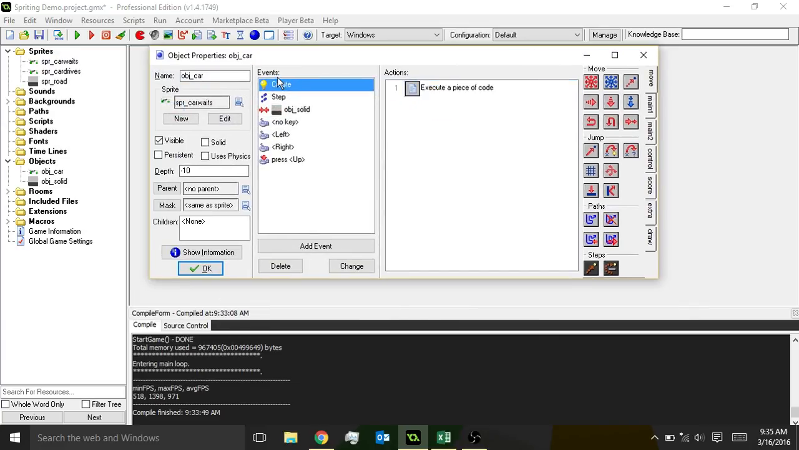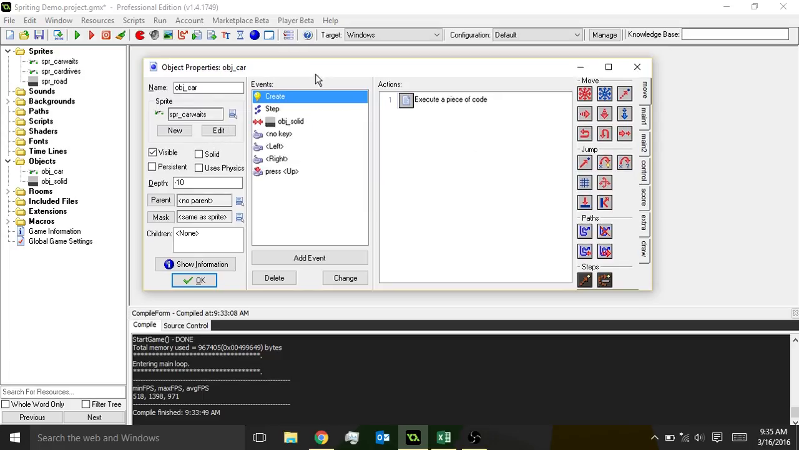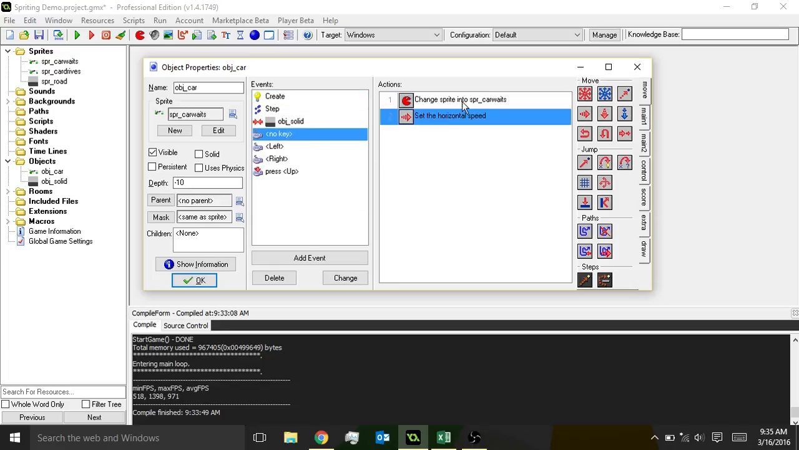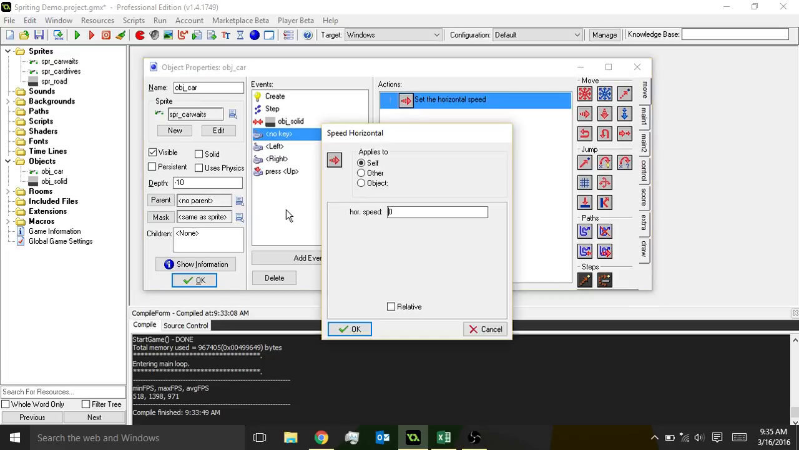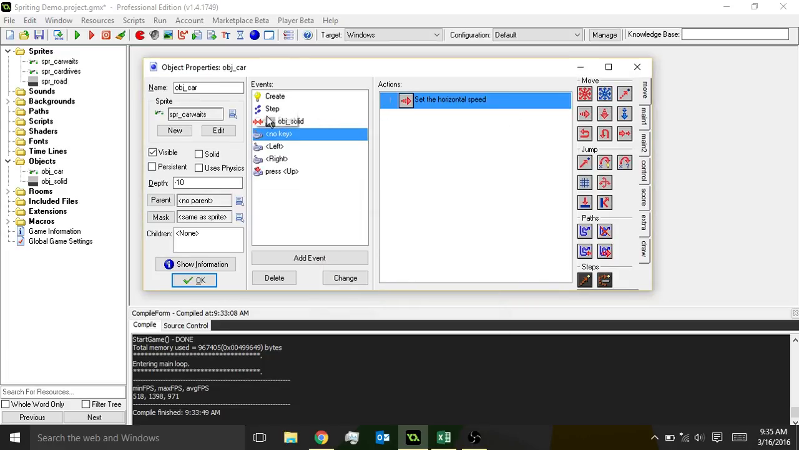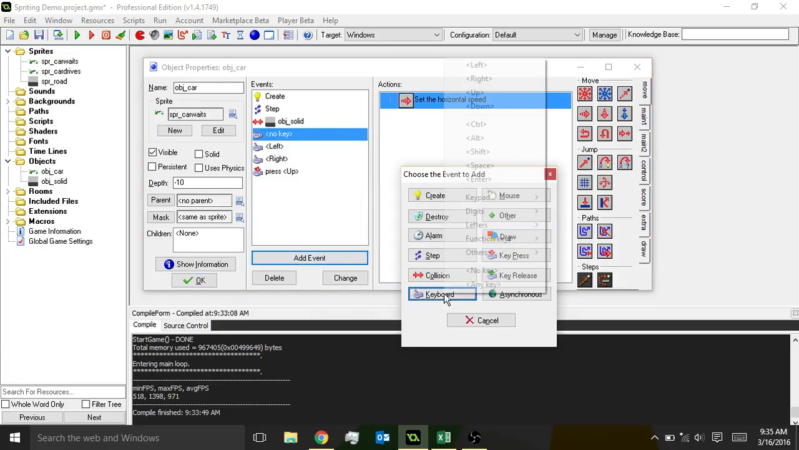So when the car is created, we're going to select a sprite by default called car weights. And the other thing I'm going to do is, let me take that off. Since we're doing sprites, when there's no key, I'm going to set the horizontal speed to 0. And you guys found that? It's add event, keyboard, no key. That means you're not pressing anything. That will usually serve you well.